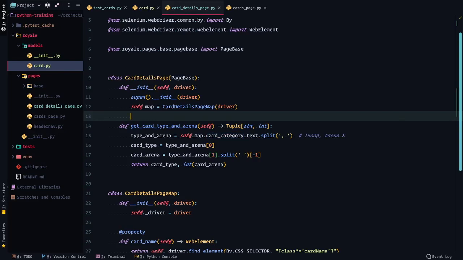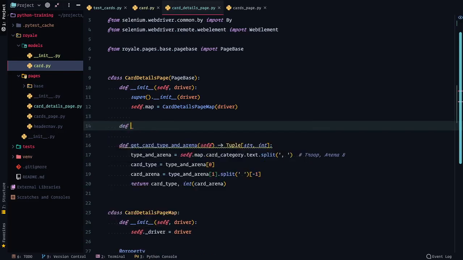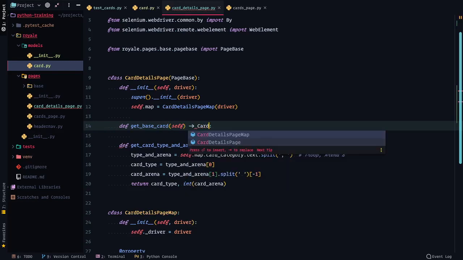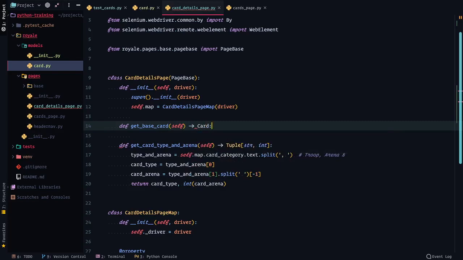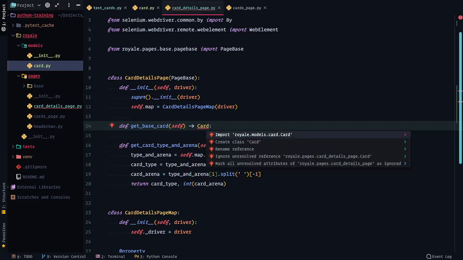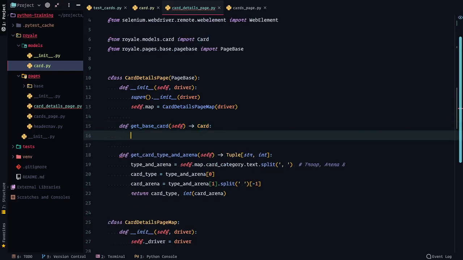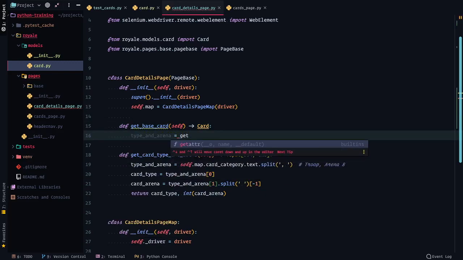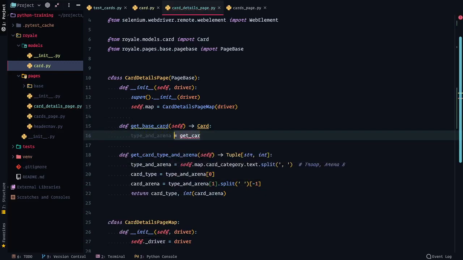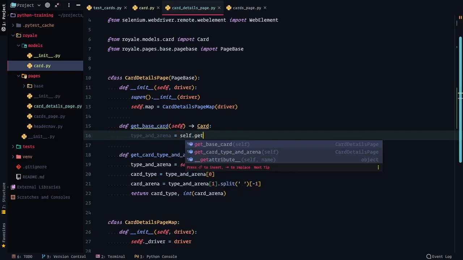The next method we'll make is that card representation I was talking about. So I'm going to call this one get_base_card, just because there's so many details on the page and we're really only getting the base information off of it, which we defined in our model. Now this is going to be returning an actual card object. So let's bring this in. There we go. And I'll start with my type and arena, and we'll use our get card. Should be self.get_card. There we go.